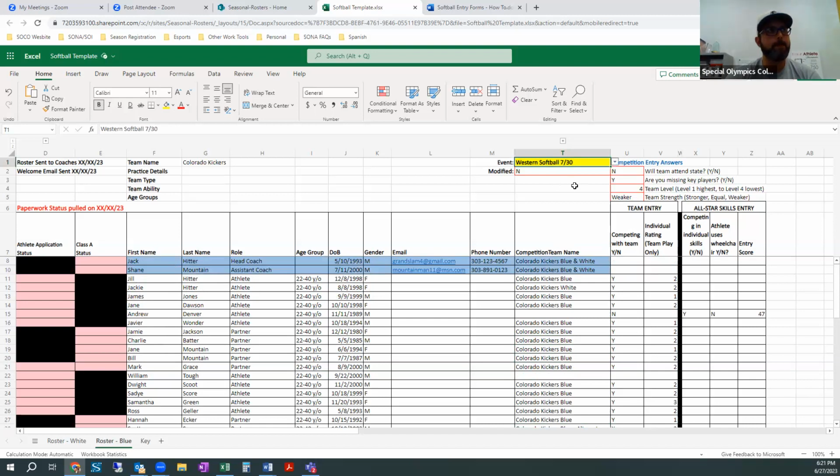Okay, on cell T on the very, very top, where it says event, yep. Okay. Drop down. Yep. Is that the dates for regionals then?